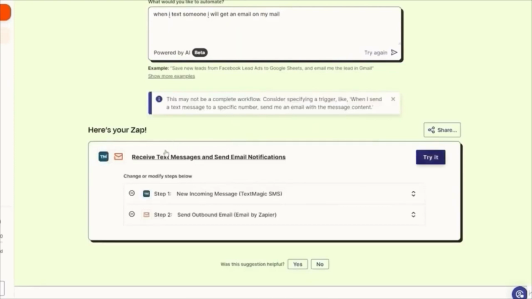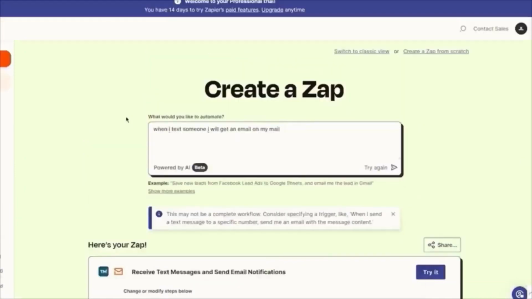And here you go. Receive text messages and it sends you email notifications. So you can create your very own automations that you can add for yourself and you can make your workflow better. And it says this may not be a complete workflow. Consider specifying a trigger, like when I send a text message to a specific number, etc., etc. So you get the point. That's obviously creating an automation using AI. Okay, you can actually use AI. This is GPT-4 AI that will help you create your automation.